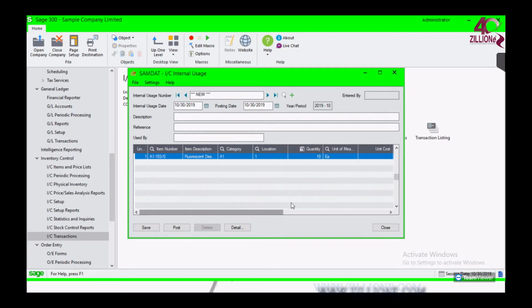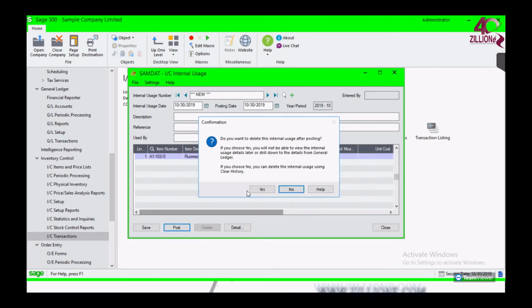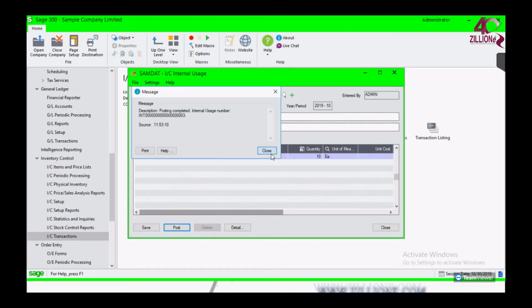So this is how you do a usage. If you are using the item, you can select the item and give the necessary quantity here. Though it's not showing you the cost, it still calculates the cost, and it will allow you to do the postings.